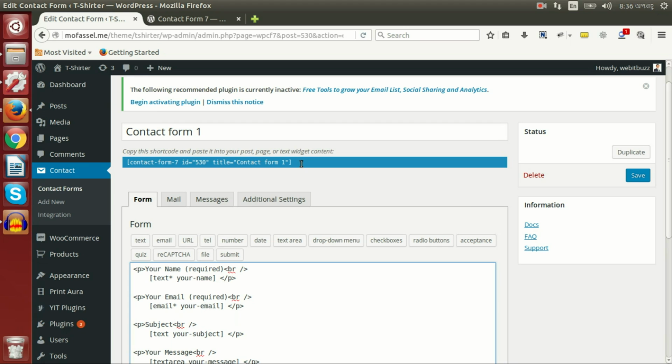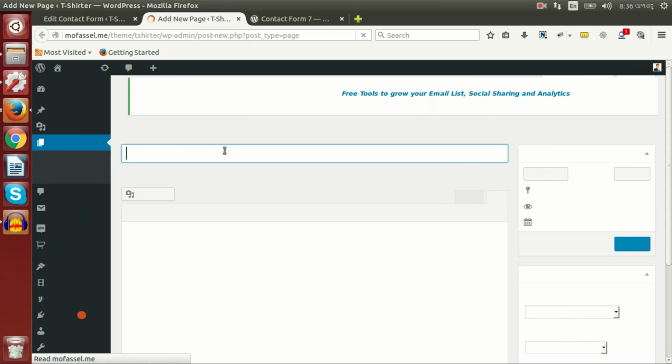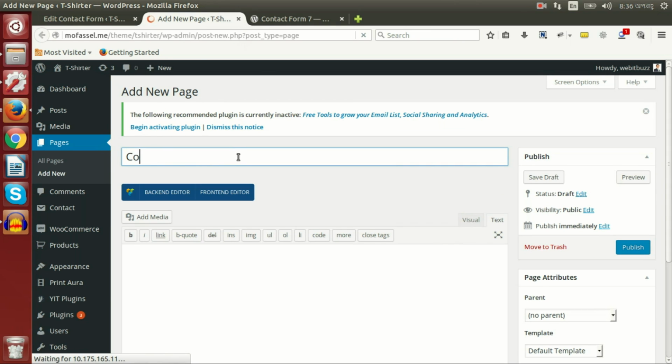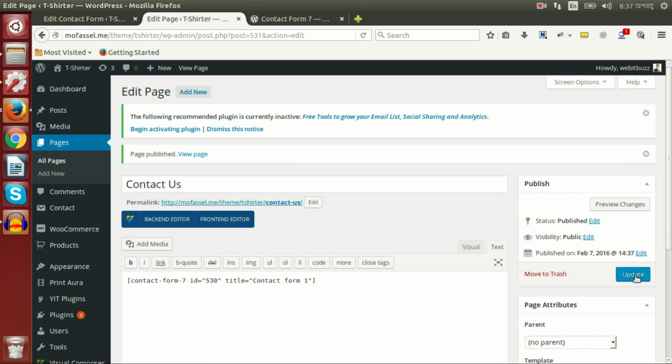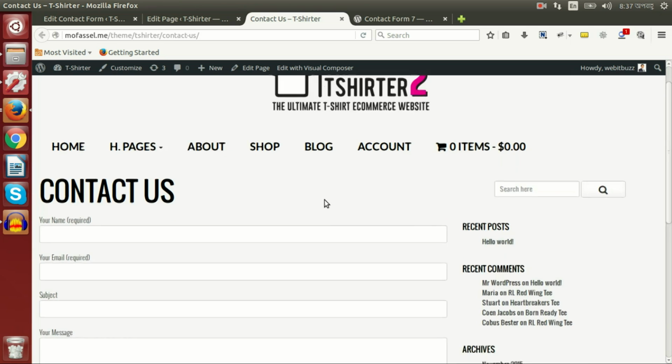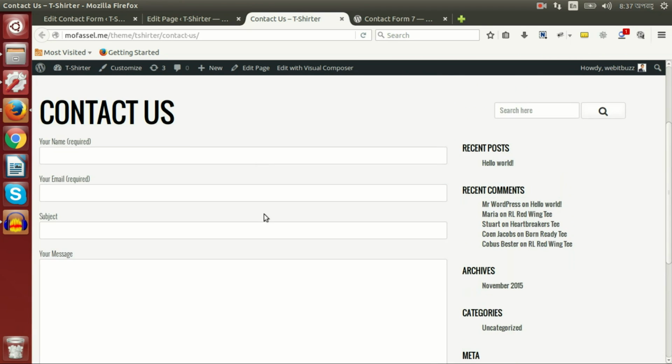and we can use this form to see how it looks like. In order to display this contact form, we need to copy this shortcode, and then we can go to the Pages menu, add new page, and I am creating a page named Contact Us and pasting that shortcode into the editor. Now click on publish, and if I go to visit the page, then we will be able to see a nice form ready to use.